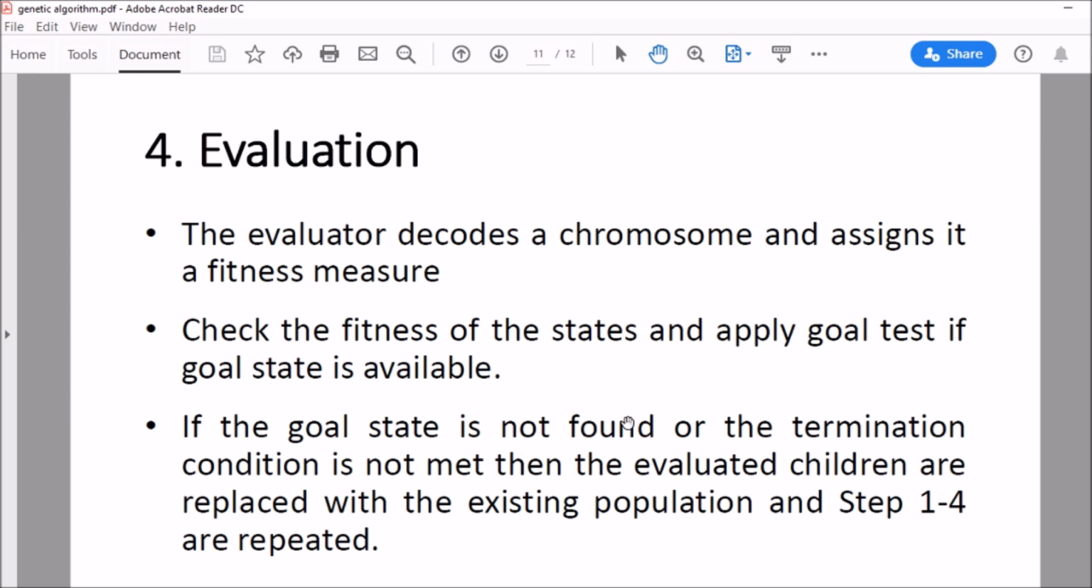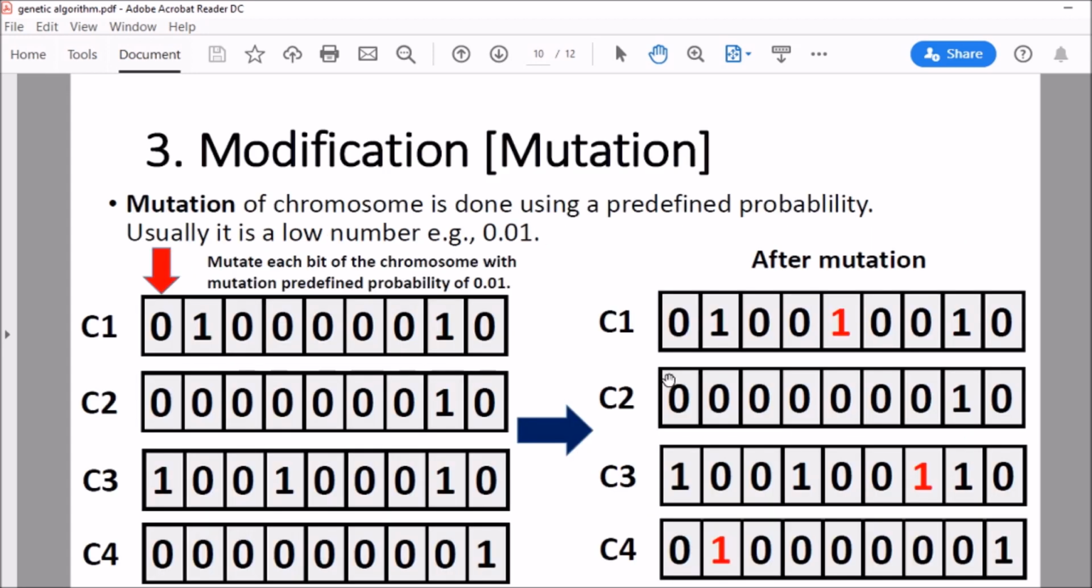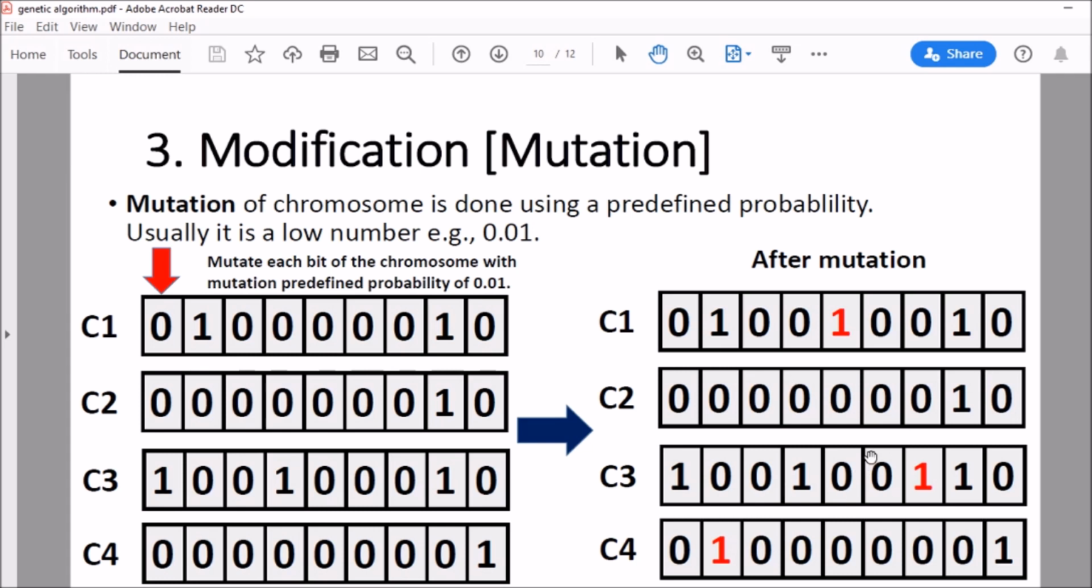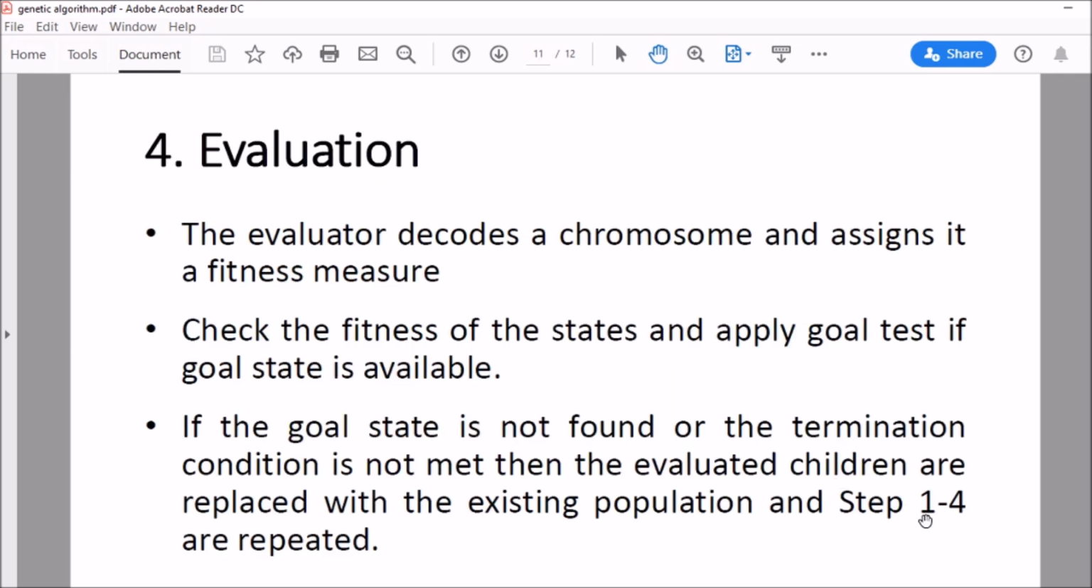Otherwise, if we have not achieved the required fitness value, then we are going to move to step 1 once again. So repeat from step 1 to 4. We are going to replace the parents in the population with the modified children, and start the process again. So again we do the selection, the modification, crossover, mutation, and once again evaluation. So we repeat these steps once again.